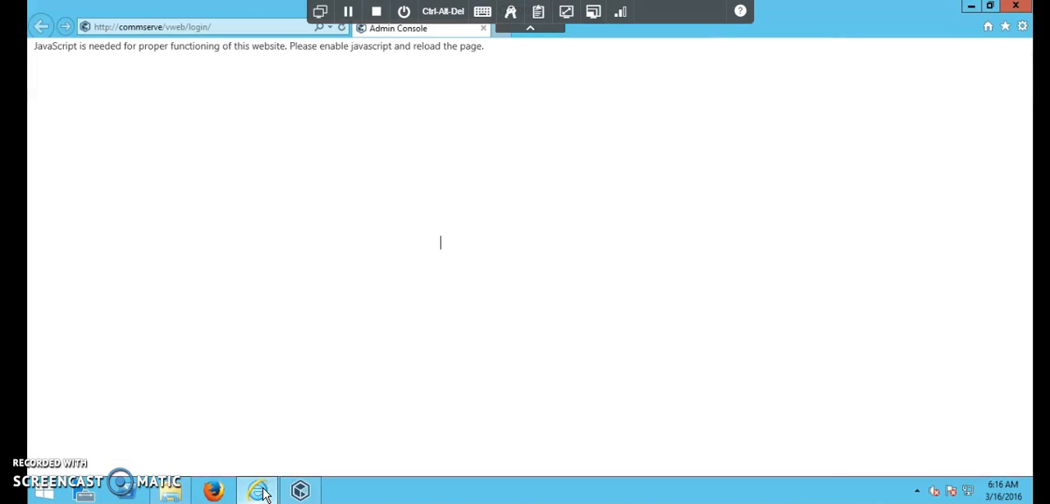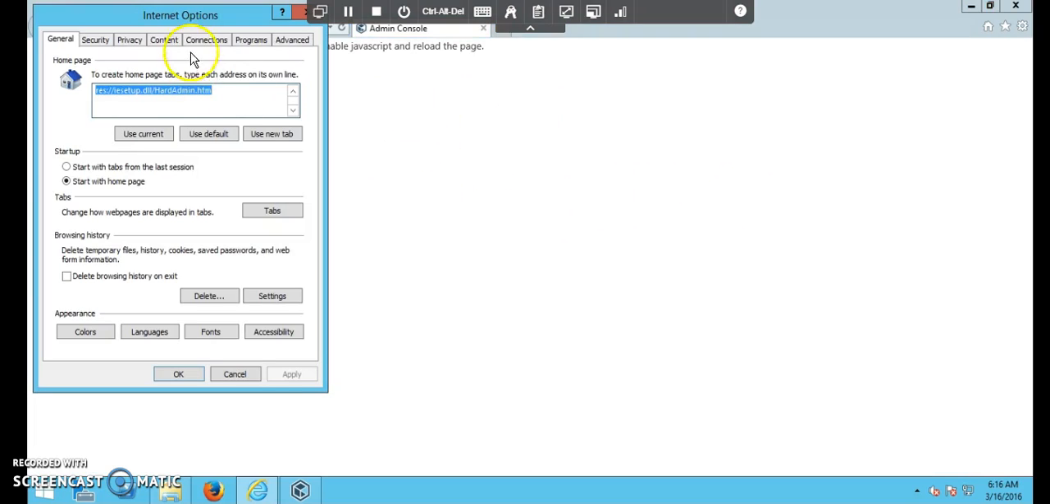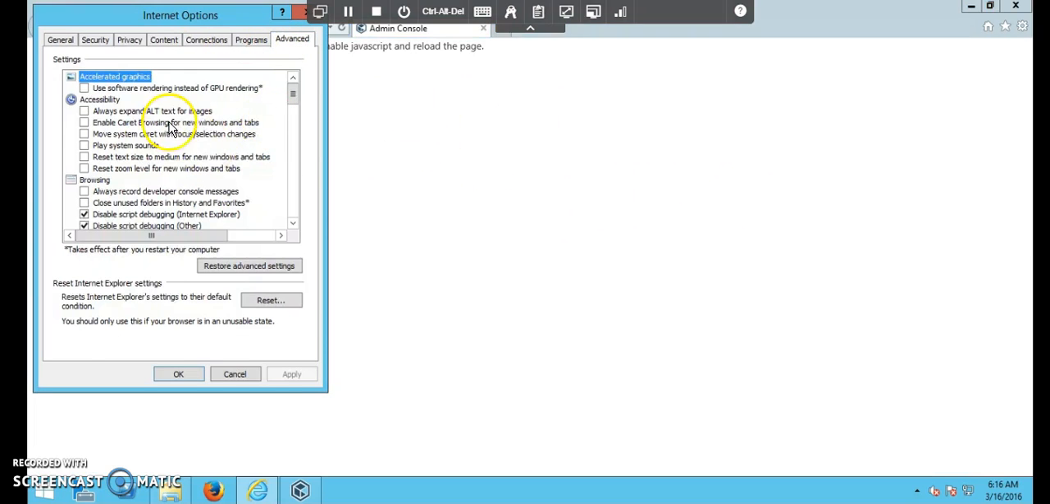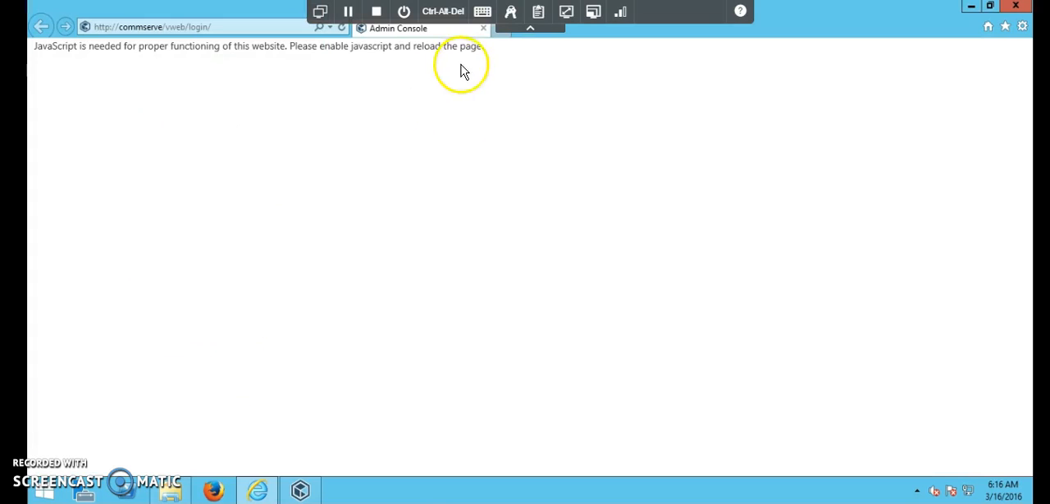So let's go and see if we got the page opened. Unfortunately, we did not get it opened. Okay, it's asking to enable JavaScript and load the page. Alright, anyway, I don't want to do that right now. It can be done using the settings here. You can enable the JavaScript. This is a common issue which comes when you're opening the admin console.